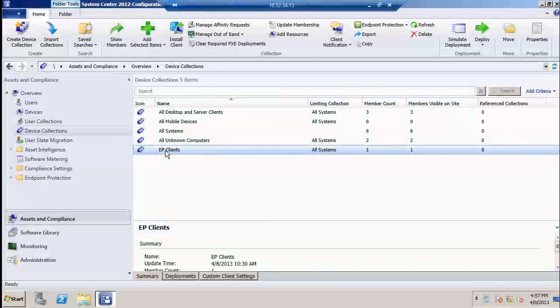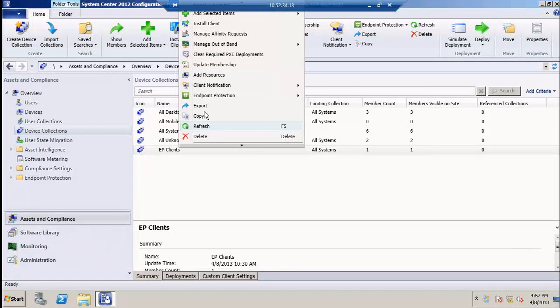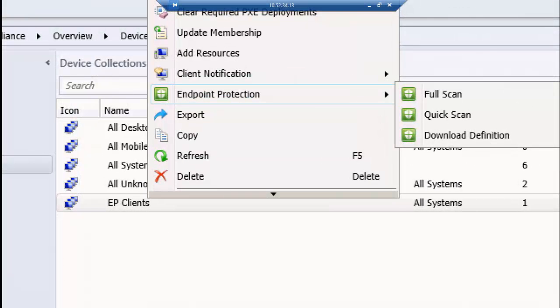What I had done ahead of time is I created a collection. I called it the EP Endpoint Protection Clients. It's nothing fancy. It's just a direct membership for that demo VM that I have there. You can select this, and let me see if I can get this to look correct. You'll see that there are 3 actions here for endpoint protection. All of these actions are wired up to this real-time mechanism.